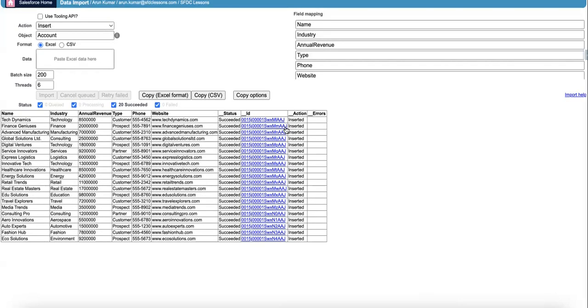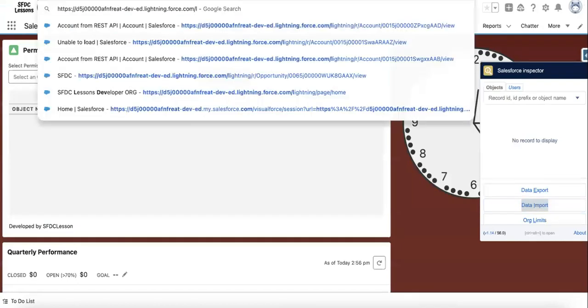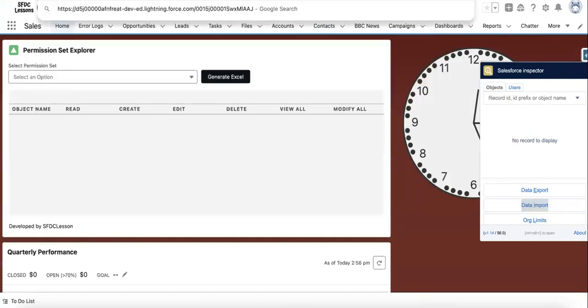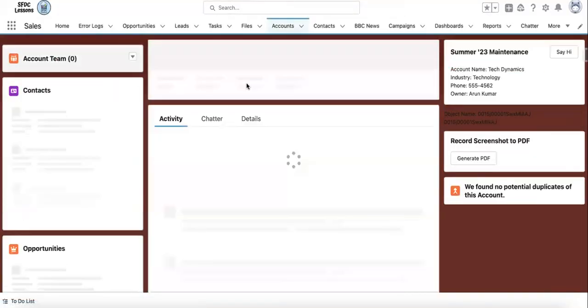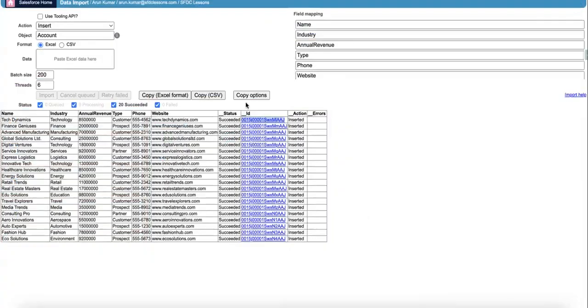Now let me see whether this record is actually created in Salesforce. I'm going to open this record and verify it. We can see Tech Dynamics created. This was the first record. And there you have it.